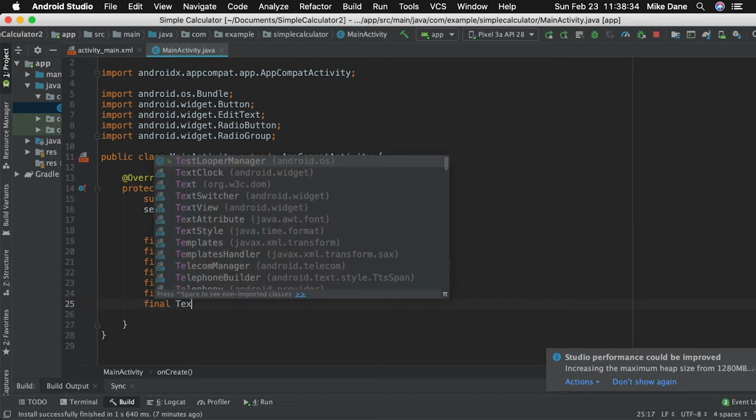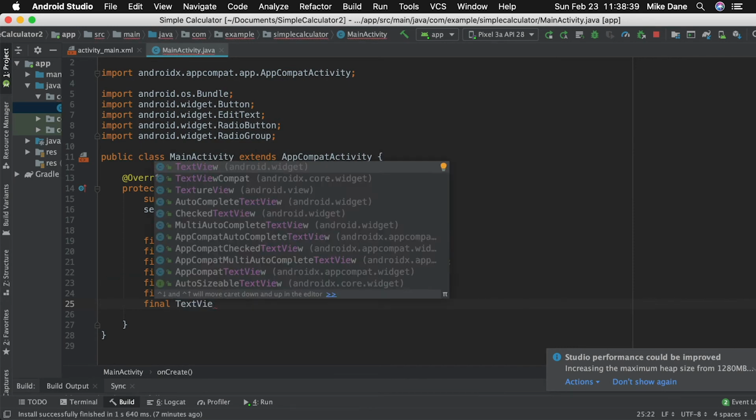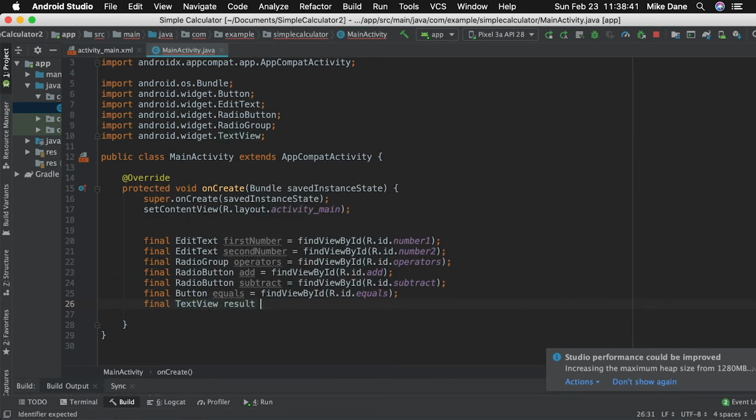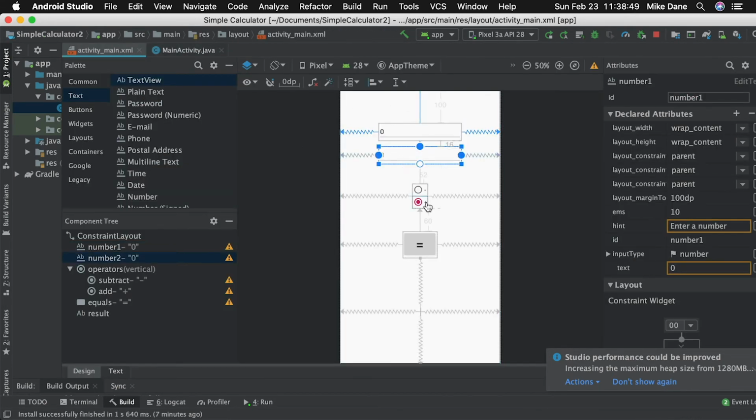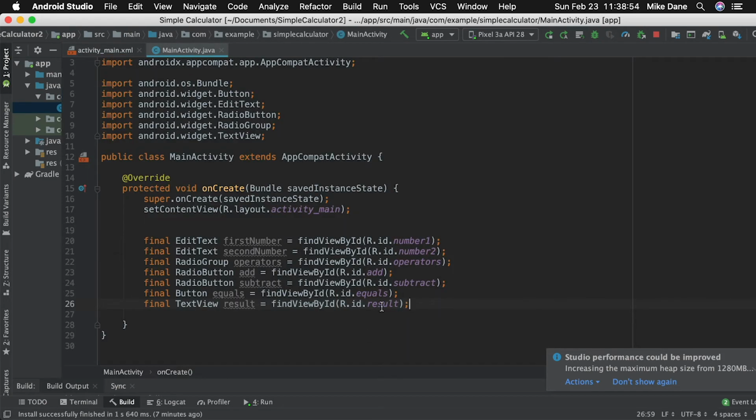So it's going to be a text view. And remember, this was called result. Make sure that gets imported. Find view by ID, R.id.result. So at this point, we have all of those UI components. This one, these, the equals button, and the text view. All of those are now inside of our code.